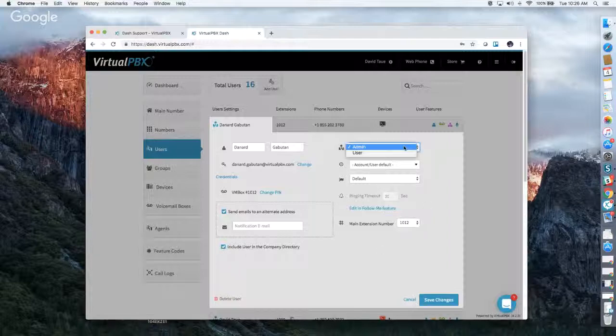Here's where you change whether they're an admin or a user. Now, if you just signed up, you're the only user on the account and you're the only admin on the account, right? You're one and the same. We have had a couple customers every now and then who accidentally change themselves to a user. They click Save Changes, and then they log out. Well, now they no longer have an admin on the account. One thing to avoid.